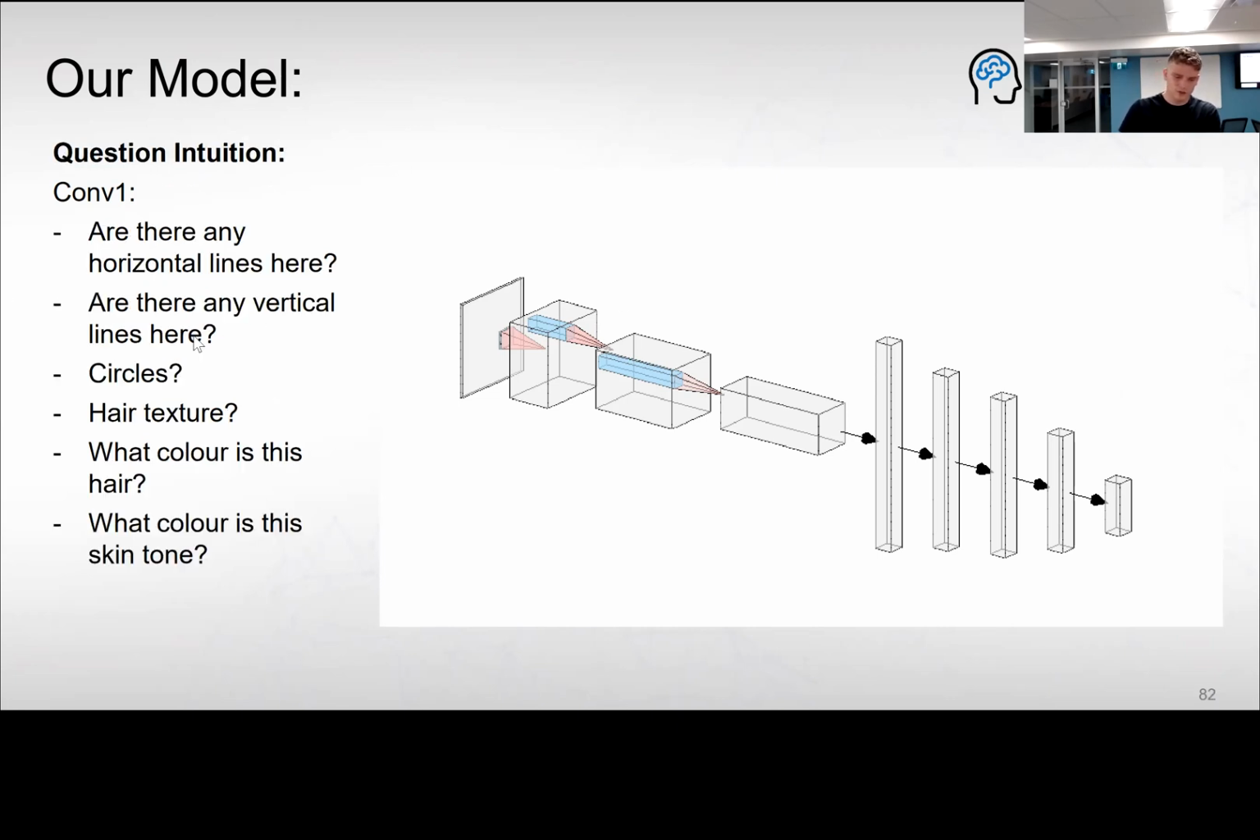Okay, so convolutional neural network 1. This layer right here is number 1. This really skinny one is our image. Our first question block is going to ask questions like, are there any horizontal lines here? Are there any vertical lines here? Circles? Is there a hair texture like I talked about before? What color is the hair? It's going to be either black or white in this, but if we used color, it would be asking those questions. And what color is the skin tone? That is conducive, of course, to guessing about ethnicity.